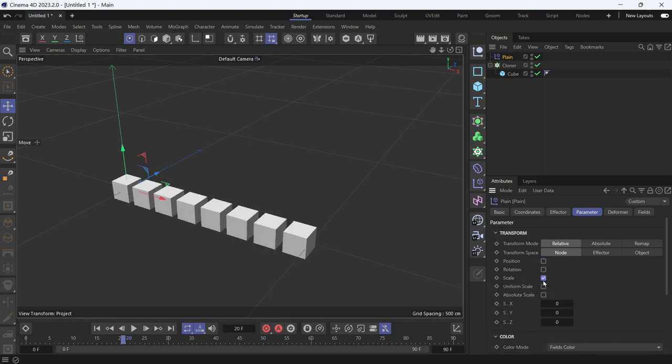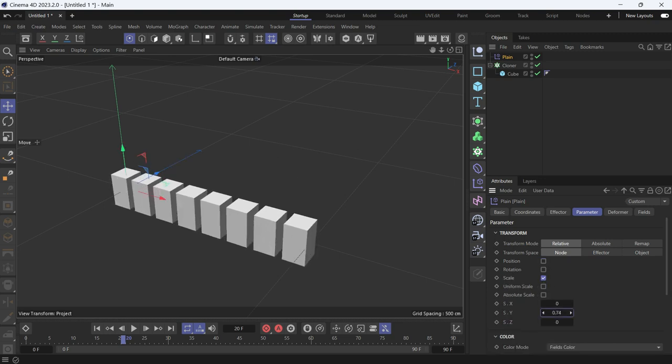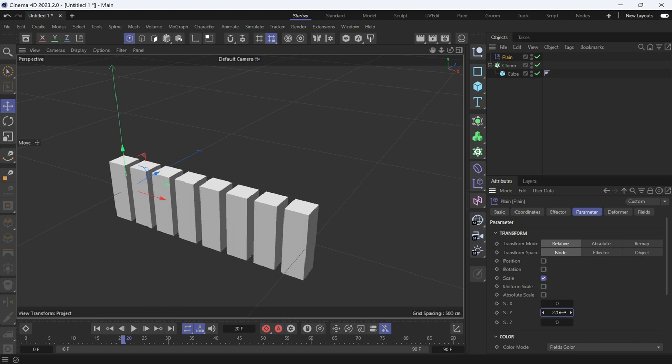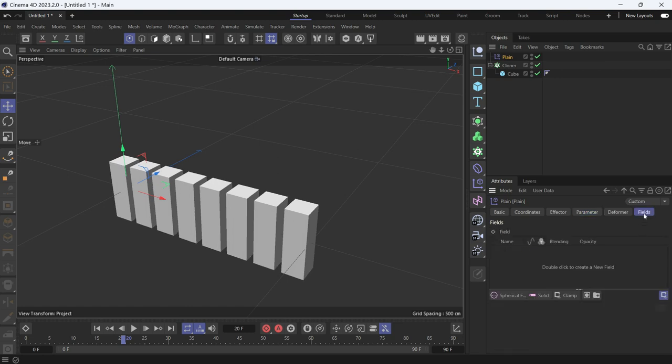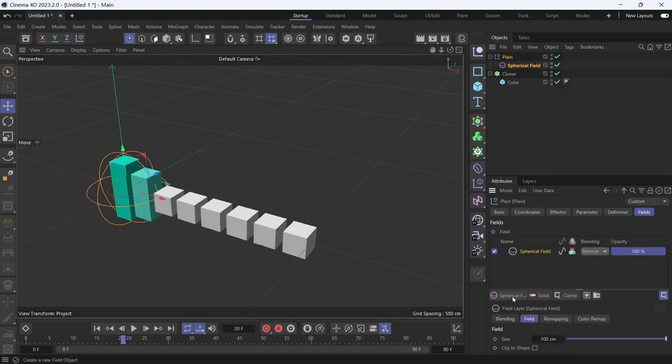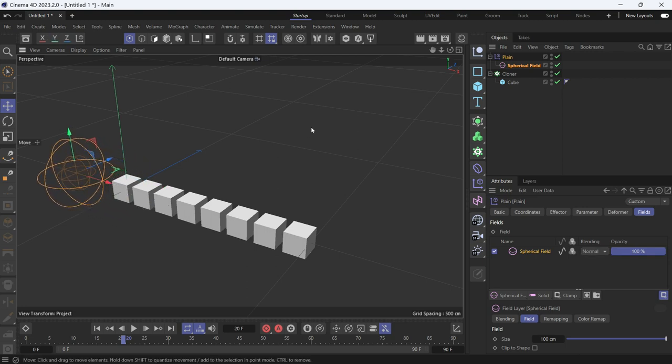I want to animate the scale, so I'll check scale, and then increase the Y value. And I want to animate using fields, so go to the fields and add a spherical field. Uncheck the colorize option and then drag the field so that it's not affecting the clones.